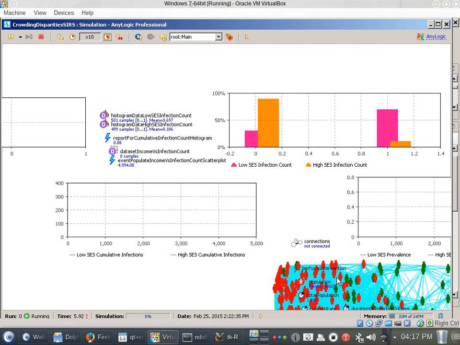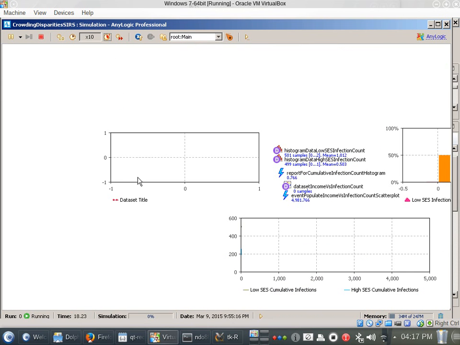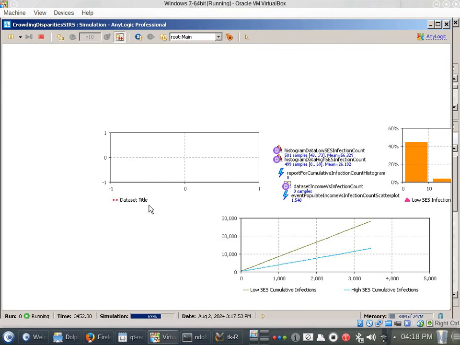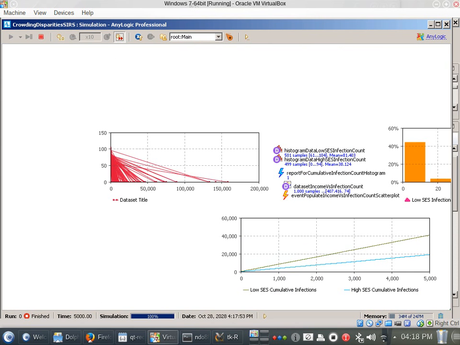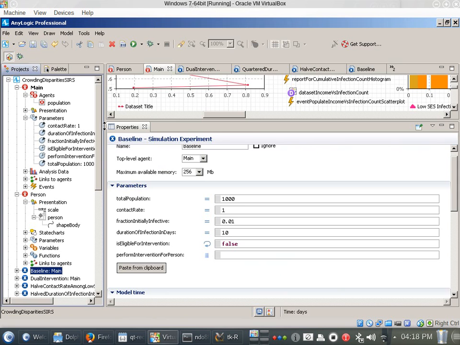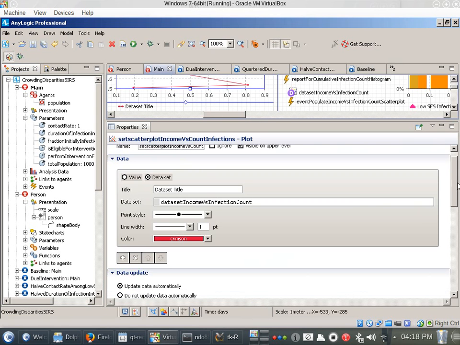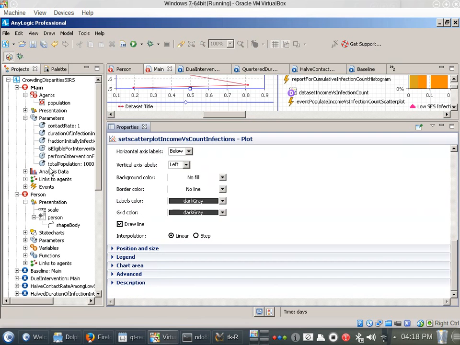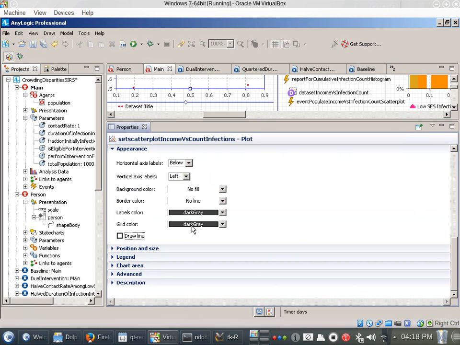So why don't we see the scatter plot right now? Yeah, because we haven't finished the simulation. Now we're finishing the simulation, but we see it's not exactly transparent because we forgot one more option with the scatter plot, and I apologize for not mentioning it. If you scroll down in the scatter plot, you will find a thing that says draw line, and you need to uncheck draw line. So uncheck the draw line for the scatter plot.